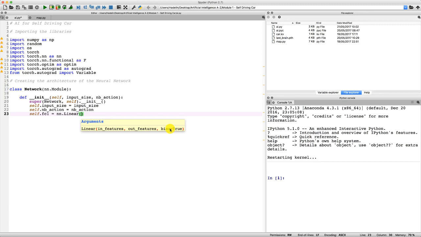And so, well, let's see what we need to input. So the first argument in features is the number of input neurons in the input layer. And so what is it? Well, that's actually input size. That's the argument of our init function, which later will be equal to 5, the 3 signals, orientation and minus orientation. So here we go. We input the first argument, input size, and then the second argument is out features.